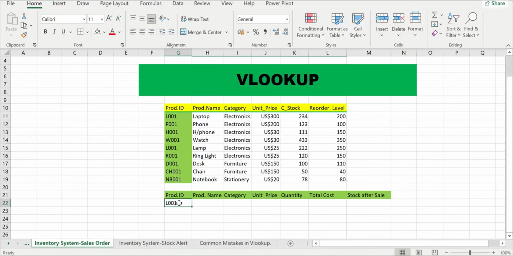Now, suppose we have the product ID to be L001. The product name has to appear automatically, the category name has to appear automatically, and the unit price has to appear automatically. So the two things we will be entering are the product ID, so that it can get us the product name, the category and the unit price, and then the quantity. After entering the quantity, we will have the total cost, which is the unit price times the quantity ordered, and the stock after the sale will be the current stock minus that 10, because it has been ordered. So the current stock 234 minus 10 will be equivalent to 224.